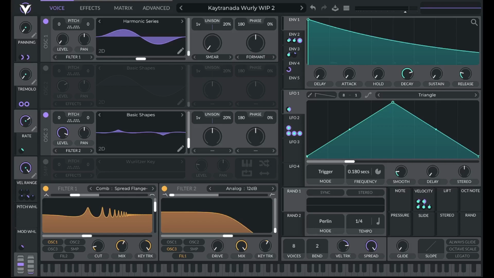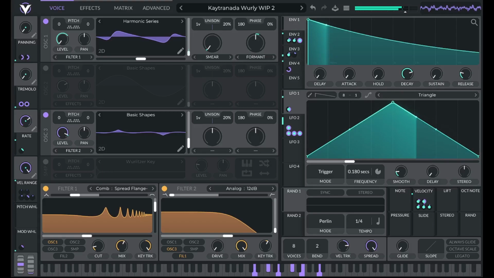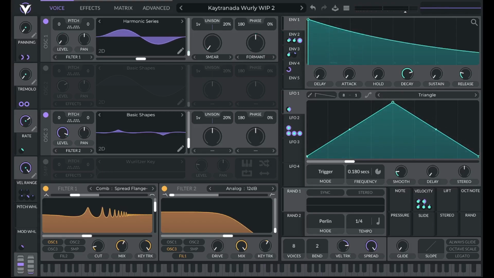So this preset already sounds really close to the Kaytraminé Wurlitzer, but I want it to function a little bit better as a complete instrument and sound a little bit more like a real Wurlitzer in the upper register. Because if I go up an octave, it sounds good, but it doesn't really sound like a Wurlitzer. It's a little bit too bright. So I'm going to use this note modulation here to turn down some of those upper harmonics.